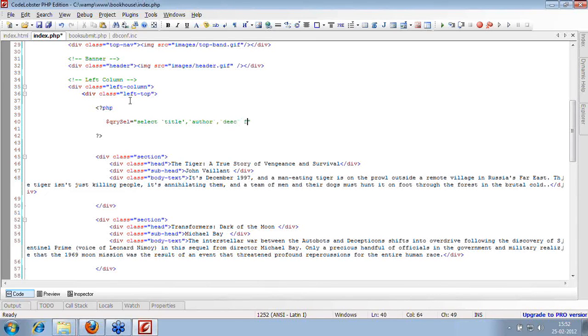Now I need all these columns from the table name. My table name is books. We have many more things with the SQL DML language, like order by, where clause, having and group by and all. That is all related to the database, so I'm not going in depth into the details of the database. I'm just creating a query to populate the data from the database. So it will say title, author, description.